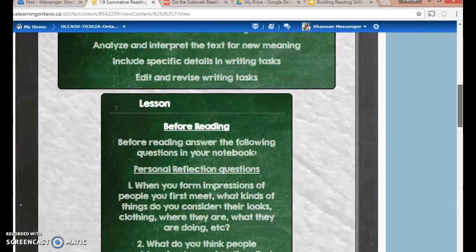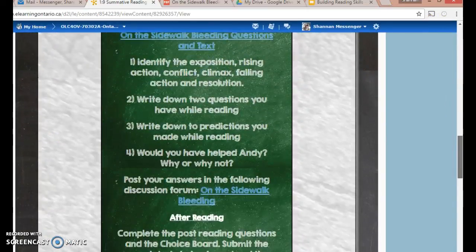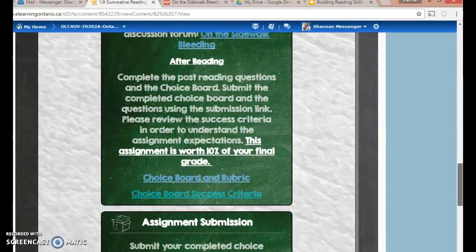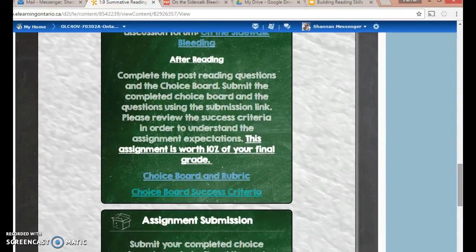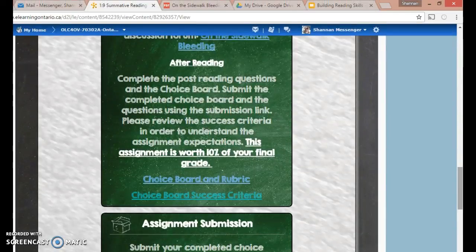Here it is. Now, finally, after reading. So once you've finished reading the text and completing all those during reading questions, you will move on to your post-reading questions and the choice board. So as you see, it says complete the post-reading questions and the choice board. Submit the completed choice board and the questions using the submission link below. Please review the success criteria in order to understand the assignment expectations.